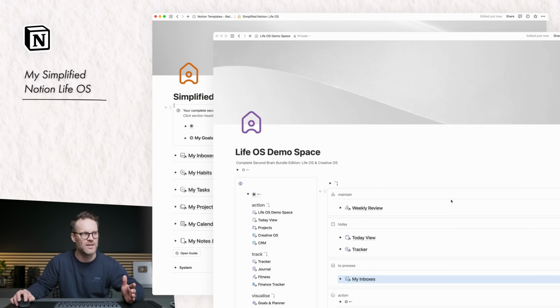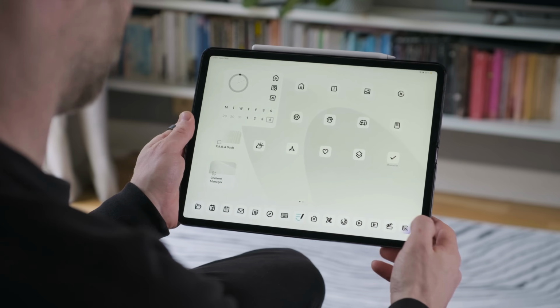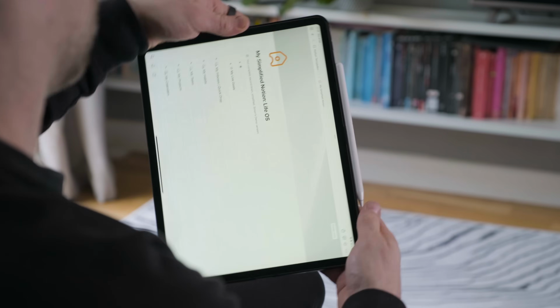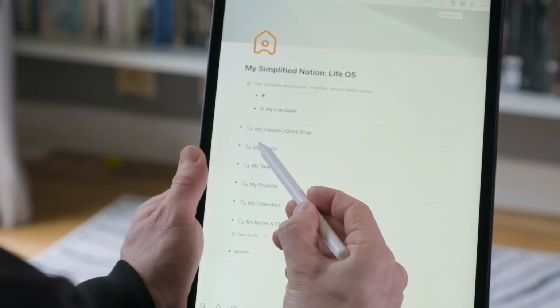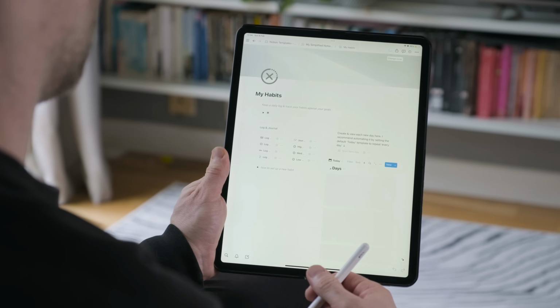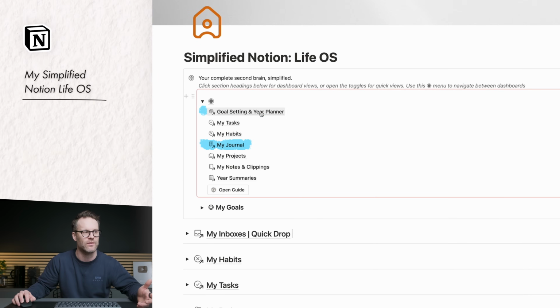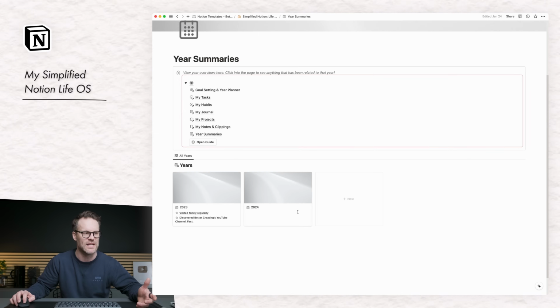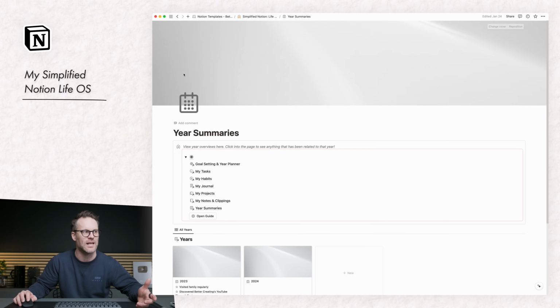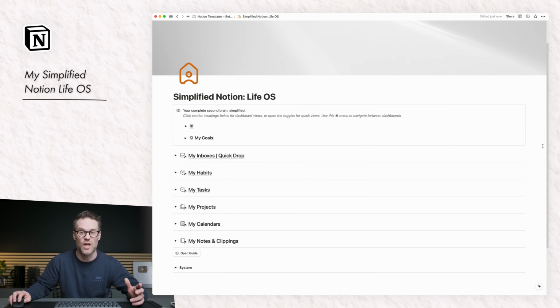I used to have my menu down the side, but I think this is so much better now because on mobile, it's super easy to use. And so rather than using this top menu, you can just click through to each section. The only ones that are hidden in this menu are the journal and the goal setting yearly planner dashboard, and a year summaries, which just really shows you your year's everything that links to it. The rest of it are the things that I think you need to do.